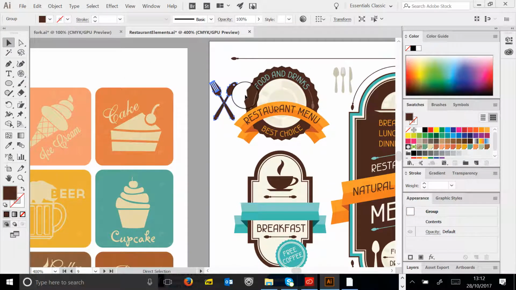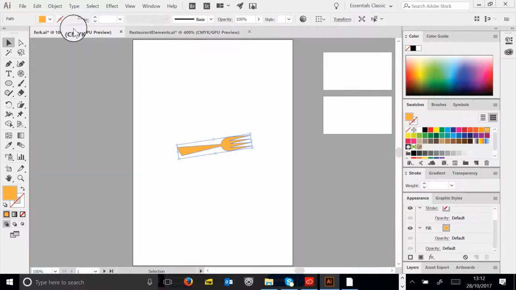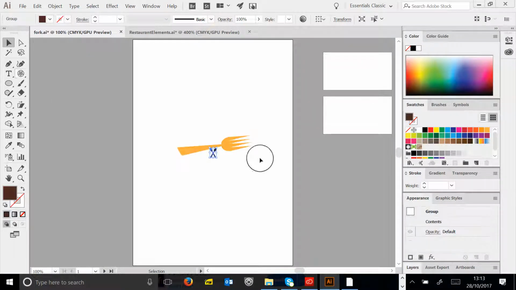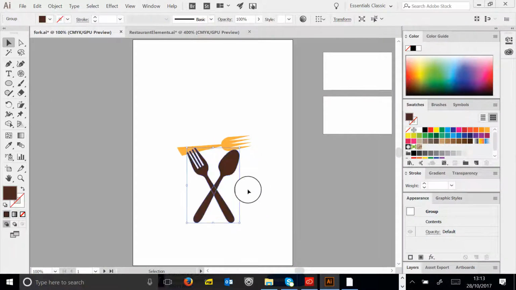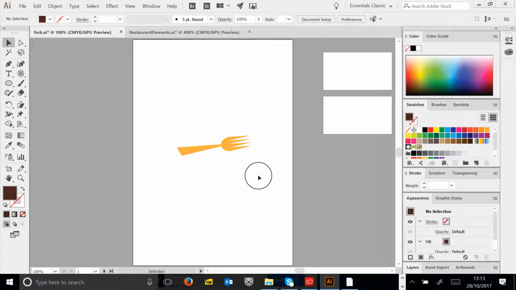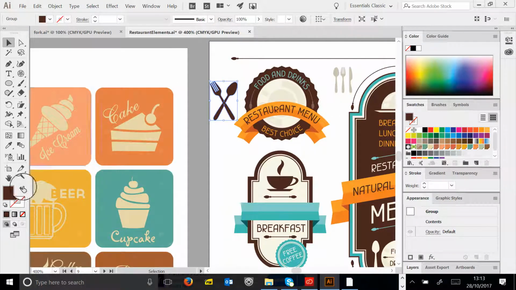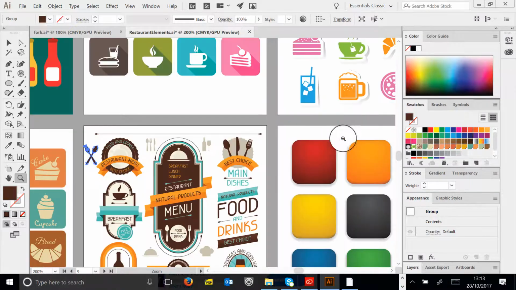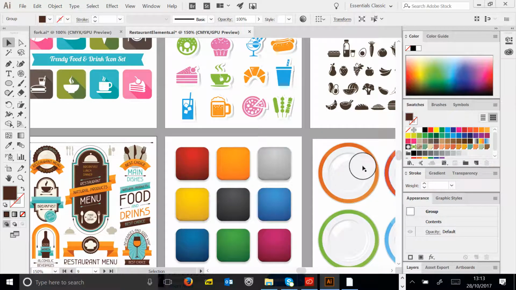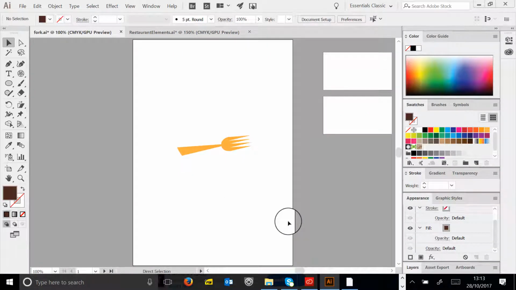So now I can take that knife and fork, go back to my file. Can you see how both files are open there? And I can bring that in here as well. Or maybe because my restaurant's called Fork, I actually want a plate and put the fork on a plate. So there's a nice plate. I'm going to copy that and put it over here.